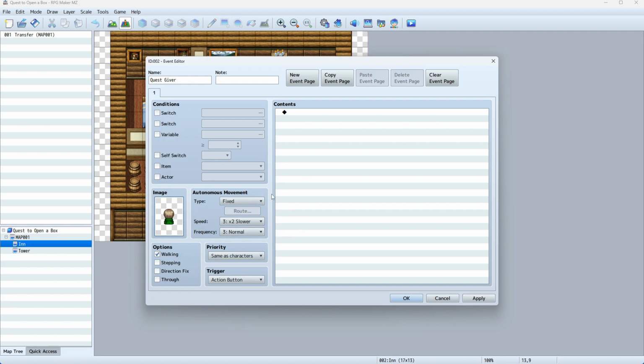Autonomous movement. This is where you determine whether or not the event moves around or stays in place. We're not going to get into moving events this time around. Just know that this is where we would change our options if we wanted, say, an NPC cat to be wandering around the scene.